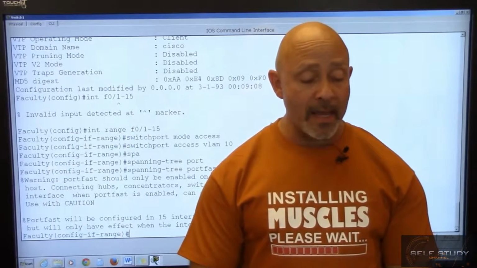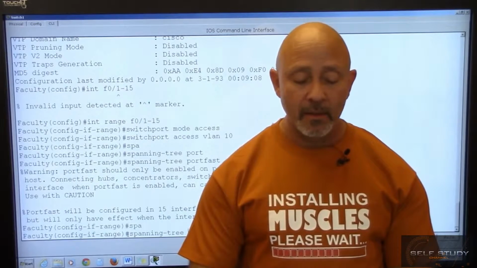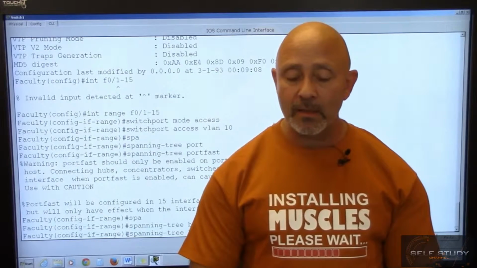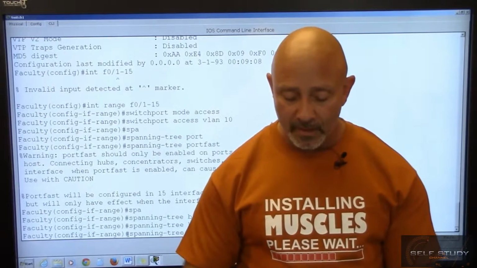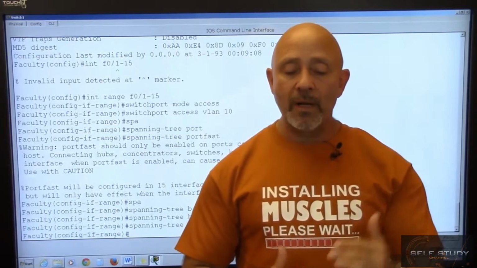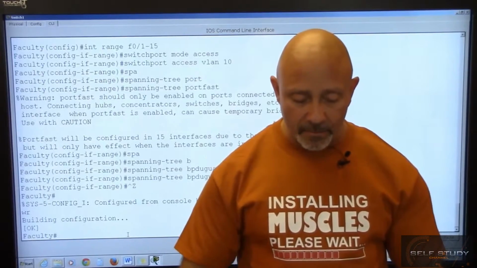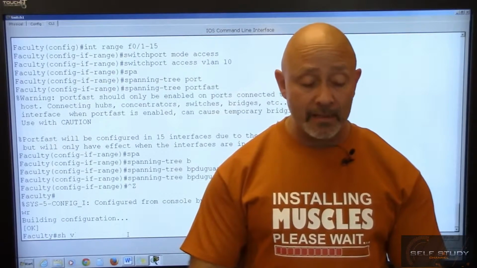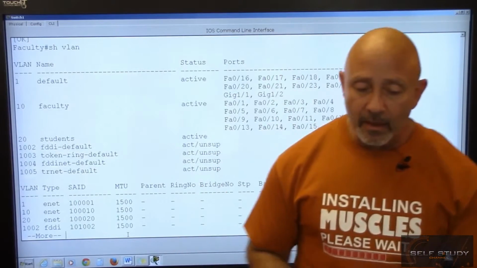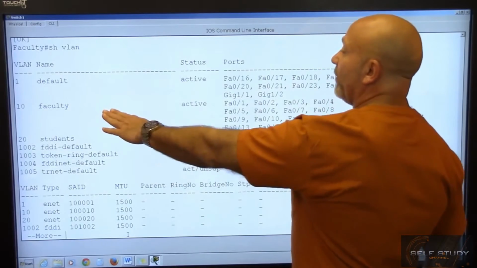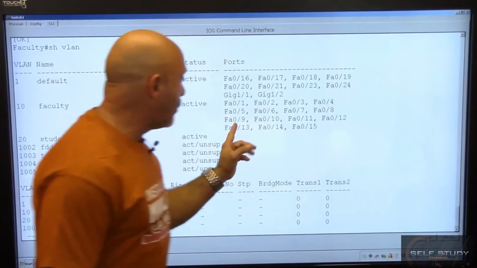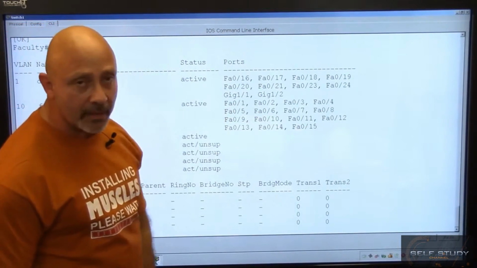And we guard against it. Spanning tree, BPDU guard, enable. So you can see, you combine a whole bunch of things together. So we're going to do a Control Z, WR. Let's take a look at show VLAN. And there we have our faculty VLAN that is active on ports 1 through 15.